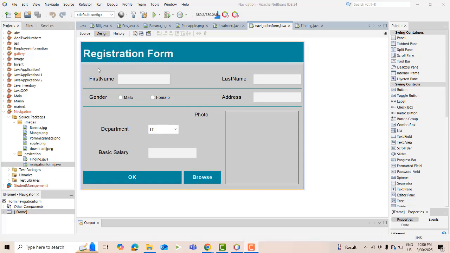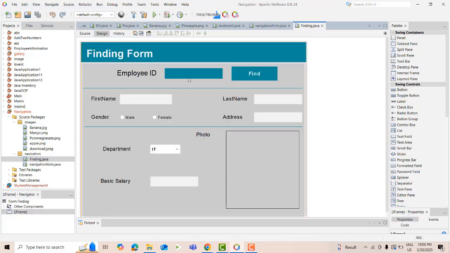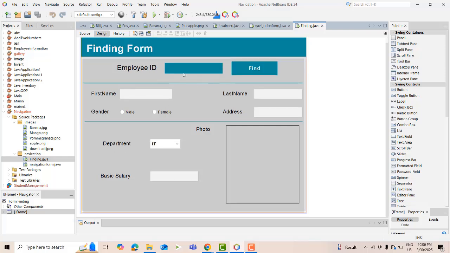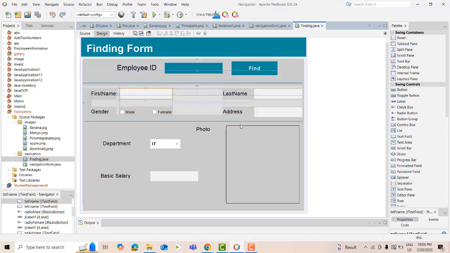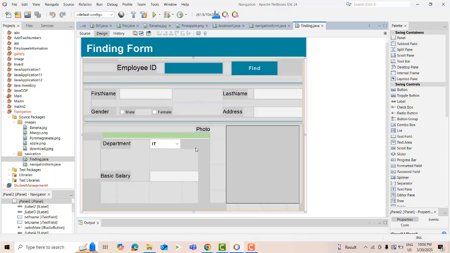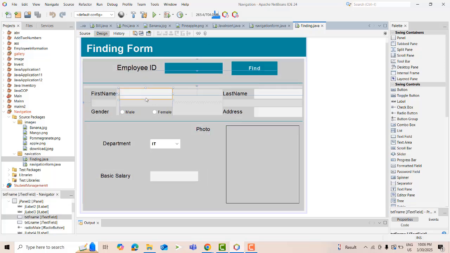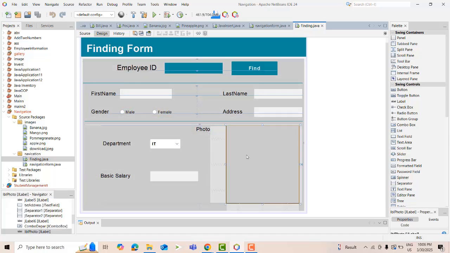Today I am going to teach the nice registration form along with the image upload. After the image is uploaded, we will be able to find your registration form. If you enter the employee ID, the respective details will be displayed in the respective fields. Text fields, radio buttons, combo box, and the image will be displayed over here. Based on the ID you enter, all the relevant information of the person will be displayed over here.